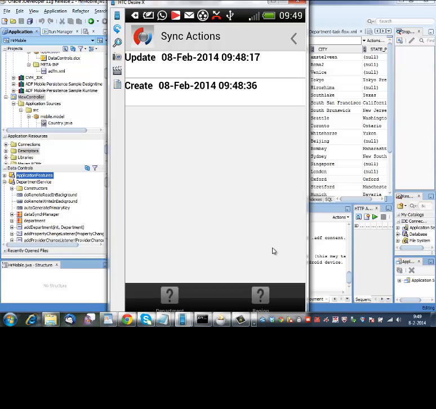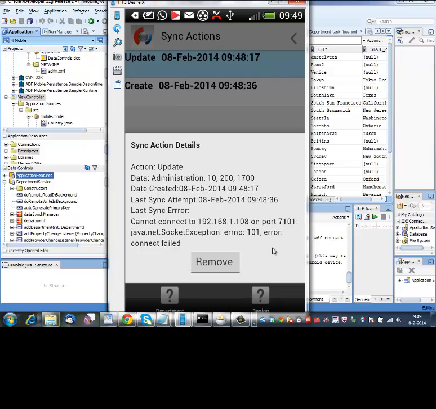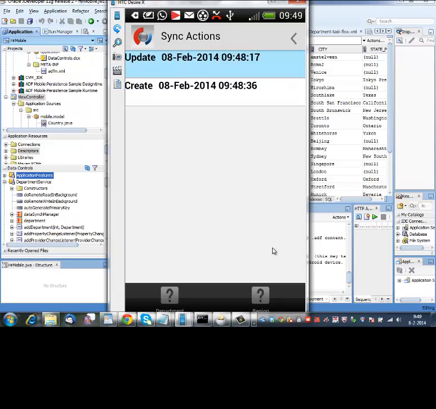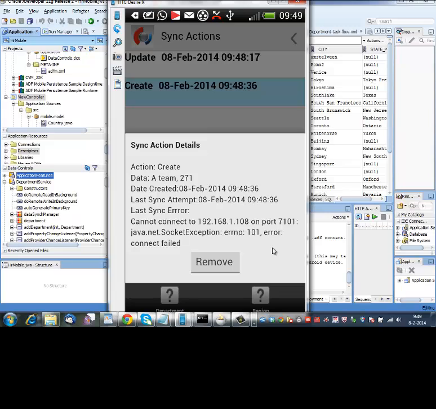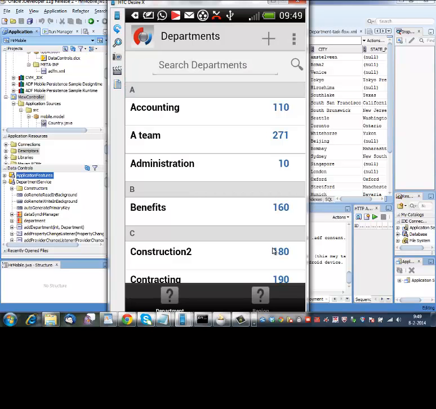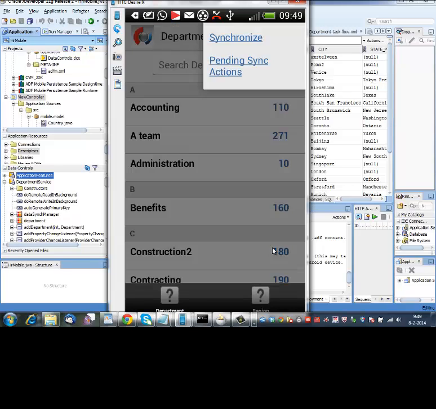So we can tap on one and we will see the details. Update with all the new data. You see administration without the 5, and we can also click on the create sync action, and you see here 18271. You also see some low-level details of why the synchronization action failed. In a real-life situation, you probably want to hide those low-level IP addresses, but you get the idea. Okay, so we can do a force sync by just clicking the sync button from the menu over here.